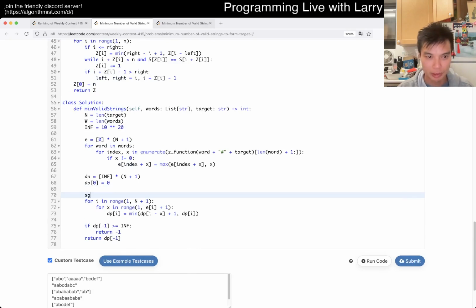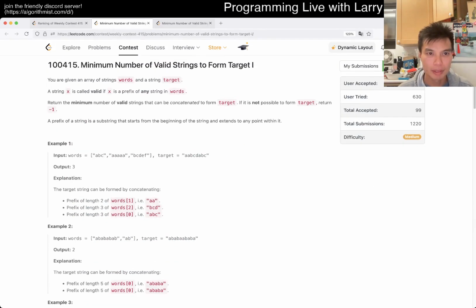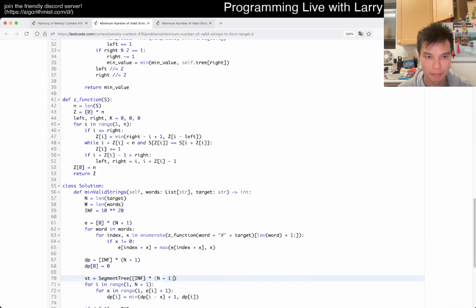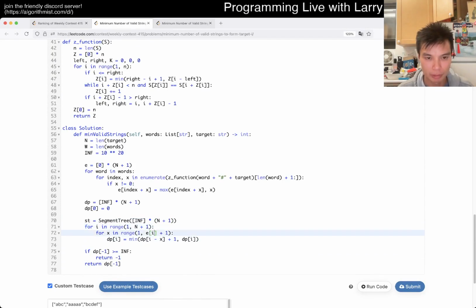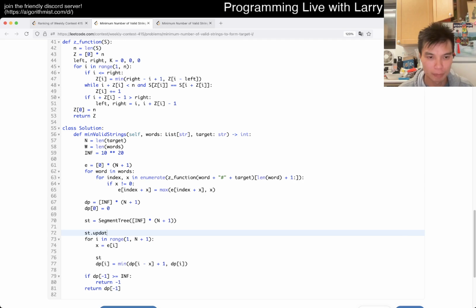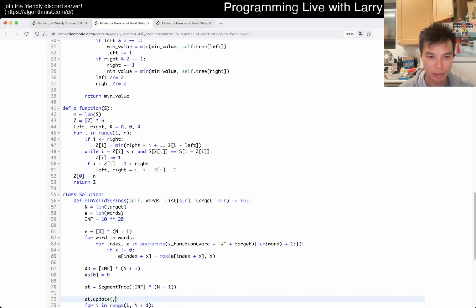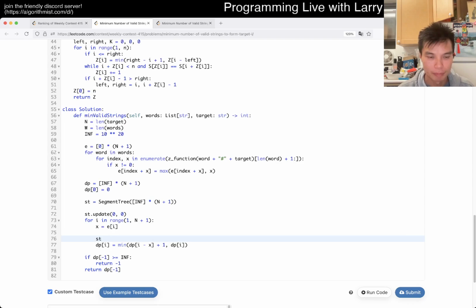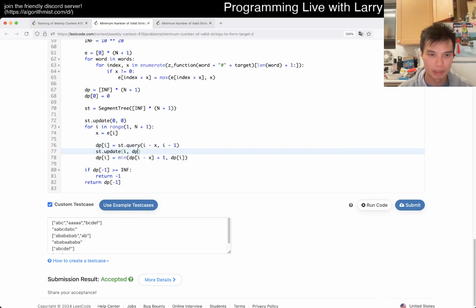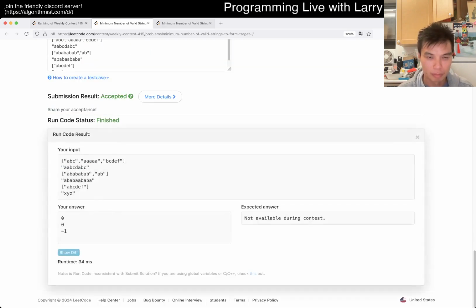Okay, so seg3 is equal to, I'm looking at the tree, 3 infinity times n plus 1, right? And now dp, so x is equal to e sub i, right? So now we want to get from, okay, s3 dot update 0 0. Then we want to go from xt dot query i minus x, oops, i minus x, i minus 1, dp sub i is equal to this, st update i dp sub i, and we should be good. In theory.